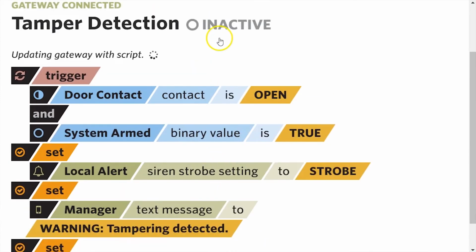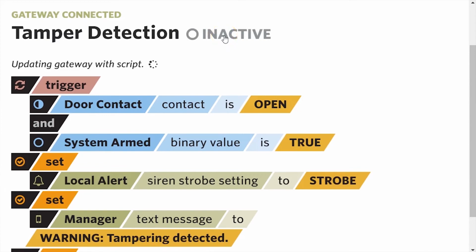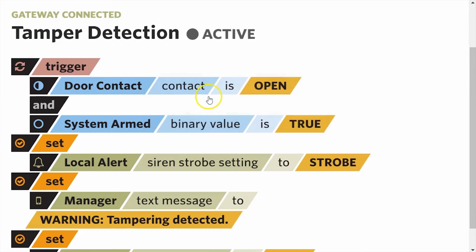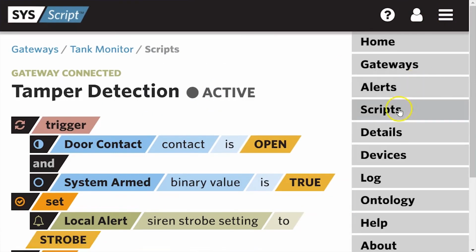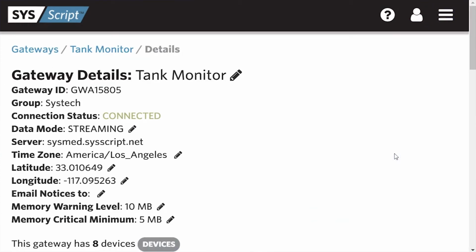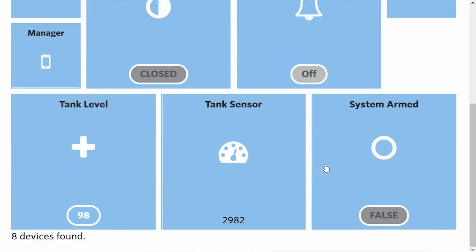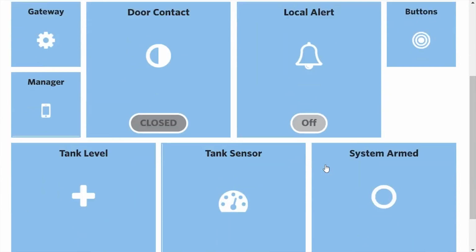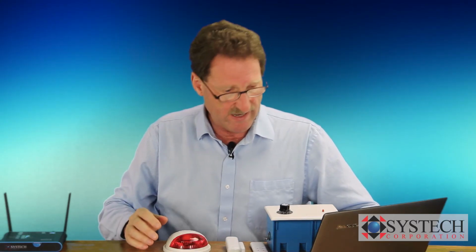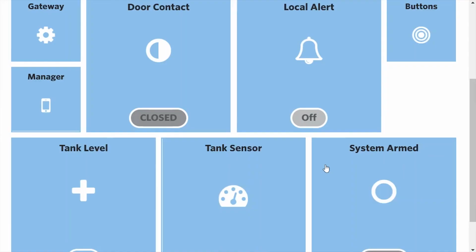So we'll compile that script, send it to the gateway, and activate it. All right, so now we'll see that in action. We'll see if it works. We'll go back to the devices and watch what's going on here. So there's the door contact and the local alert right there. Okay, so right now the system is not armed. So if I were to open the door right now, we could see the door contact is open, but there are no alerts or alarms because the system's been disarmed and that's fine.